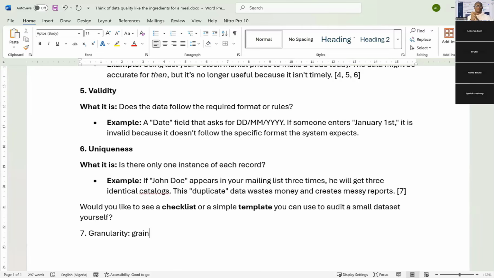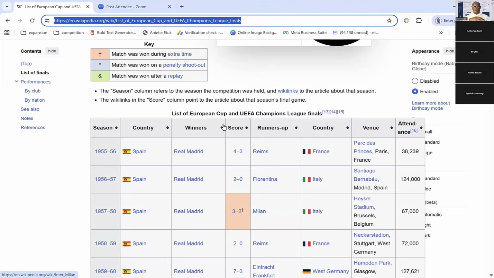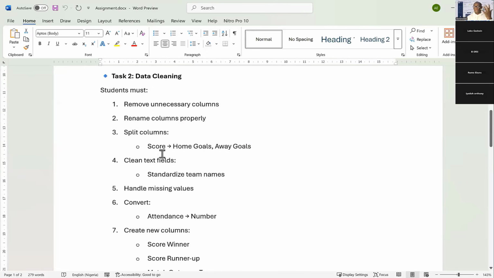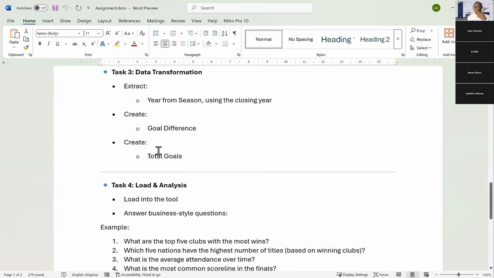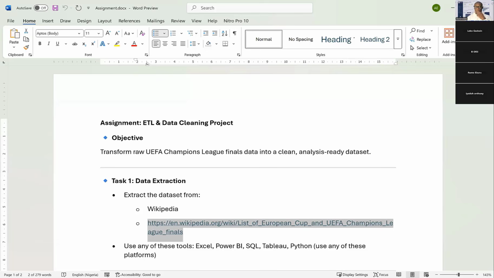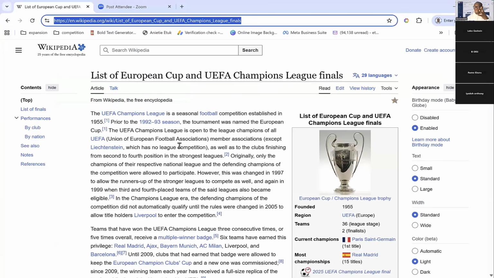Topic number 1, done. Now, topic number 2 is web scraping. Extract the UEFA Champions League finals from Wikipedia, perform some data cleaning and data transformation, and then carry out these. Copy this link, place in your browser. It will bring you to this website. So the data is here.